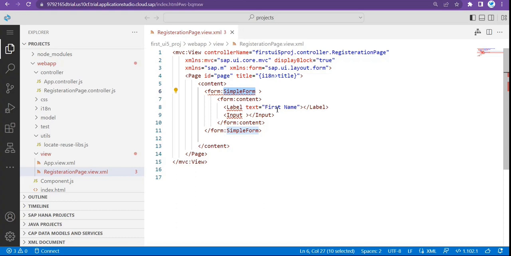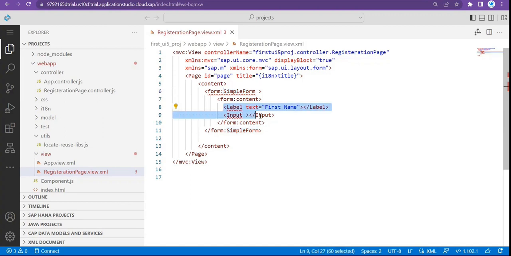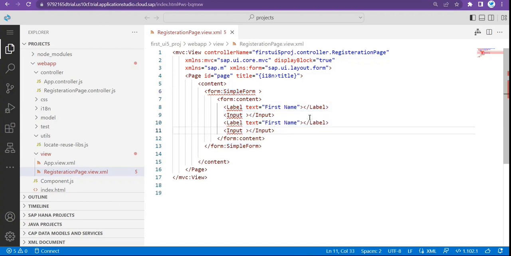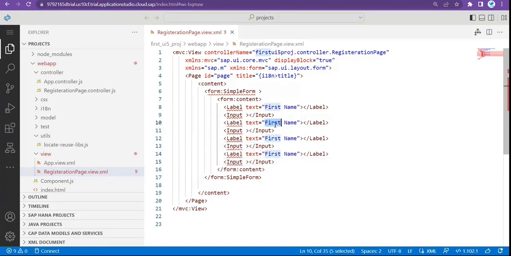Similarly, I will add a couple of fields: first name, last name, email ID and password. So I'll just copy this. I'll add it for the last name, again for the email ID, and then for the password. That's it. So I've added label, input, label, input, label, input here. Now let's see the output here.